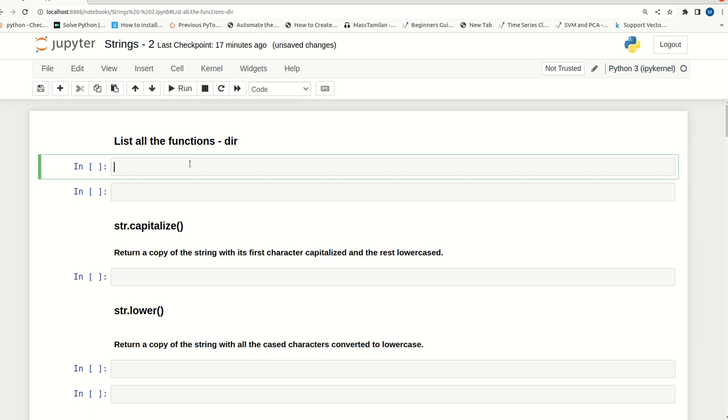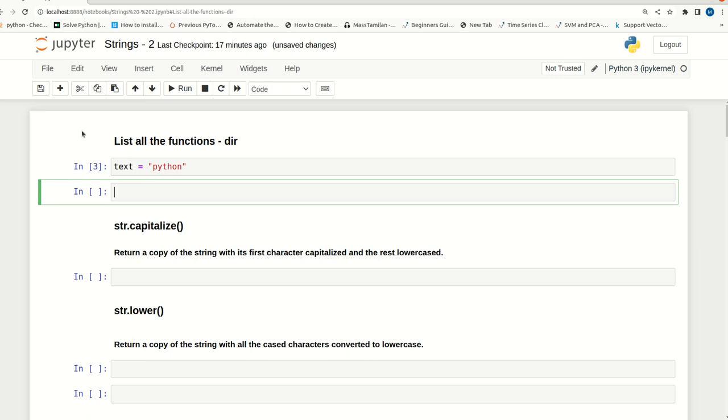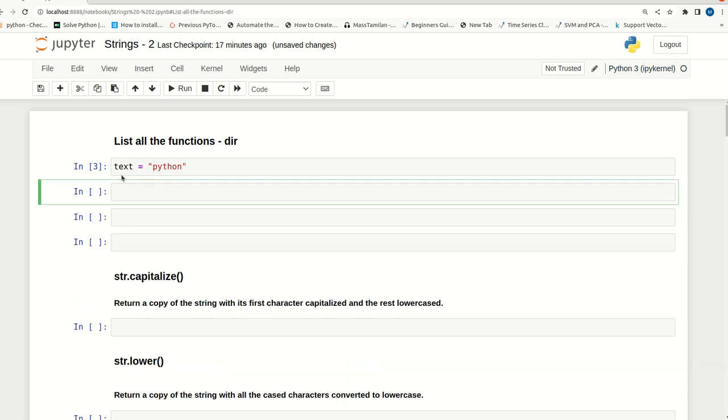So in this video, we will understand the different string methods available in Python. First, let me have one string. Here I have assigned a variable text with the word Python. We can see what functions or methods are available for this string. For that, we can use the keyword dir and text.